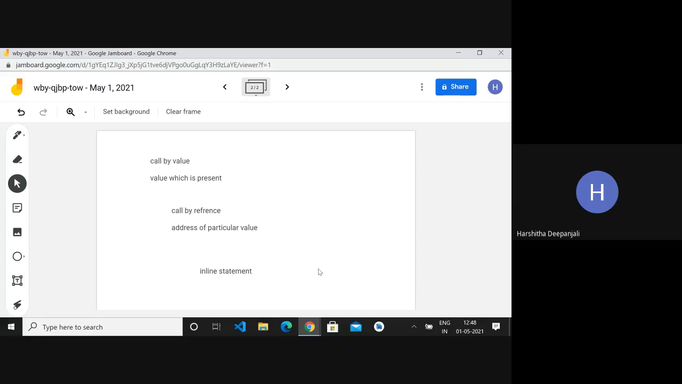And these inline statements are very well used in higher languages like Java and Python and not much in C++. Understood? So basically, did you understand the difference between call by value, call by reference and the inline statements? If you know this, then your job becomes easy. Understood this much? Yes or no? Yes, ma'am. Yes. And we move with the example.